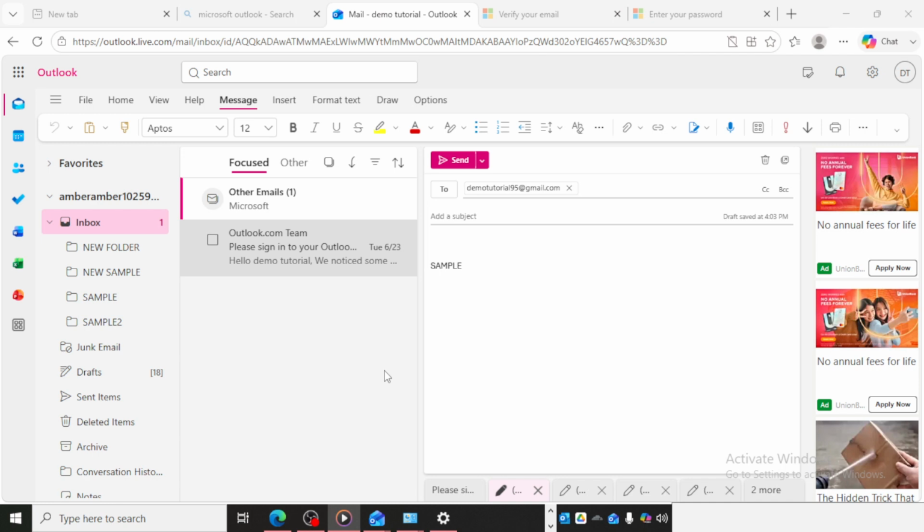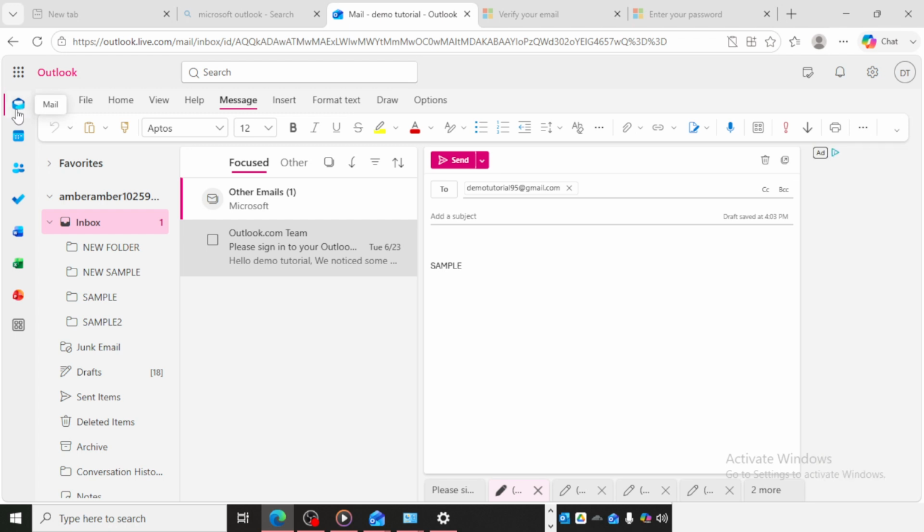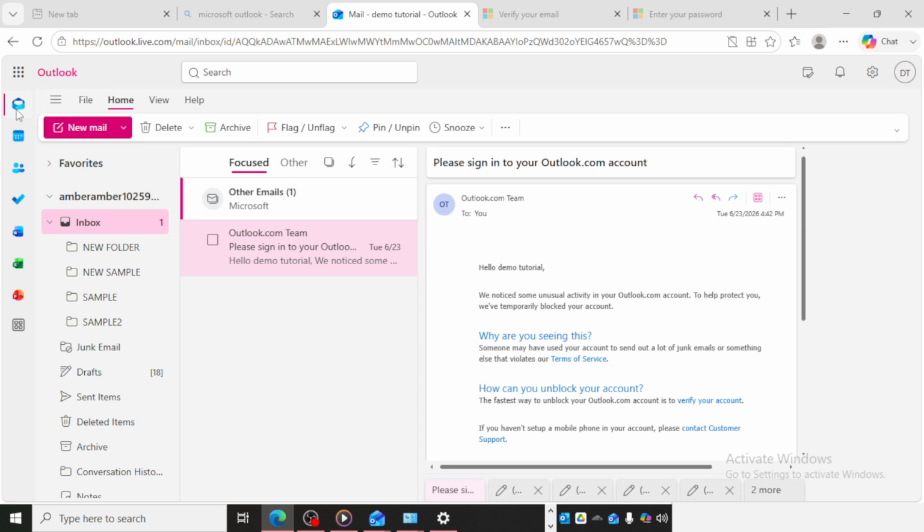confidently. First, open Outlook on your device and make sure you're signed in to the correct account. Once Outlook loads, look for the Mail section. This is where all of your email folders and messages are managed. Click Mail to make sure you're in the email view and not in another area like Calendar or Contacts.